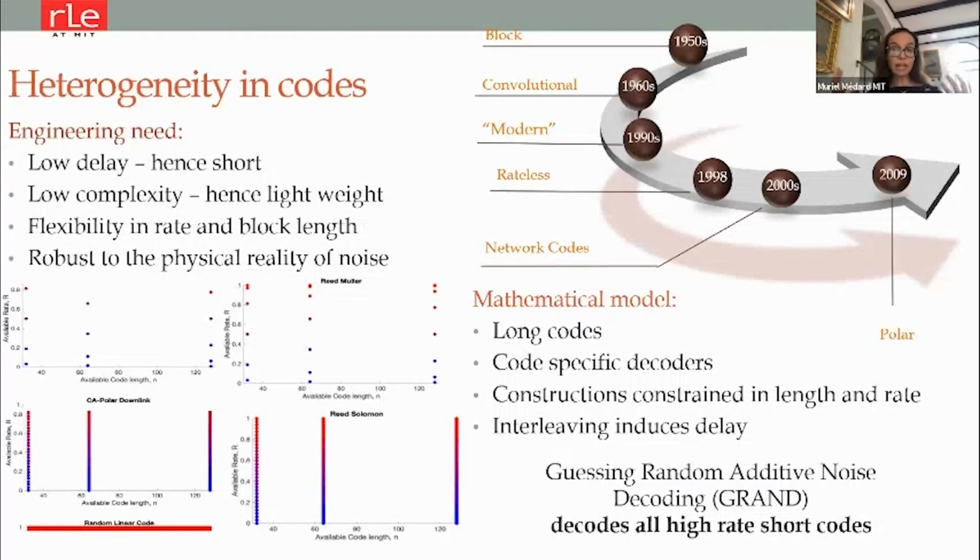As we go into more and more challenged areas of the spectrum, the noise is going to get nastier and nastier. And as we have higher and higher utilization of spectrum, that noise is also going to get more structured, more difficult. Now, what is the mathematical model that all of these codes use? Well, except for network codes, because they're not really looking at the physical layer. You use long codes. You basically use averaging arguments. You always have a co-design of the encoder and the decoder. You have constraints which are very severe in length and rate.